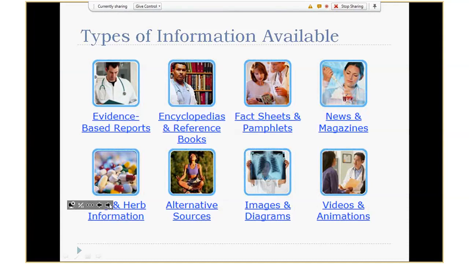All right, so this database has a lot in it. The types of information available, you can see this is a screenshot taken directly from the database itself. So it contains evidence-based reports, encyclopedias and reference books, fact sheets and pamphlets, news and magazines, drug and herb information, alternative sources, images and diagrams, and videos and animations. So there is a lot of stuff in here that we would never be able to have in print. We simply wouldn't have the space for it.